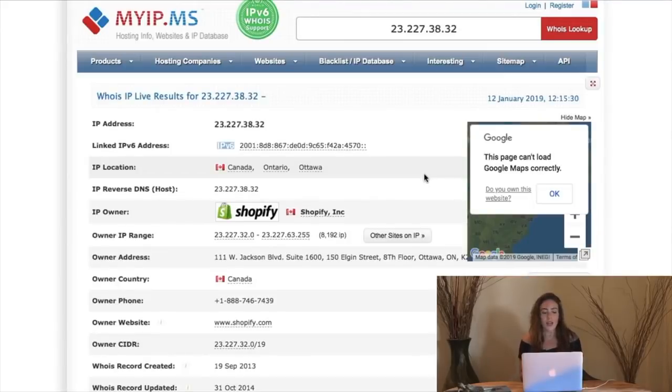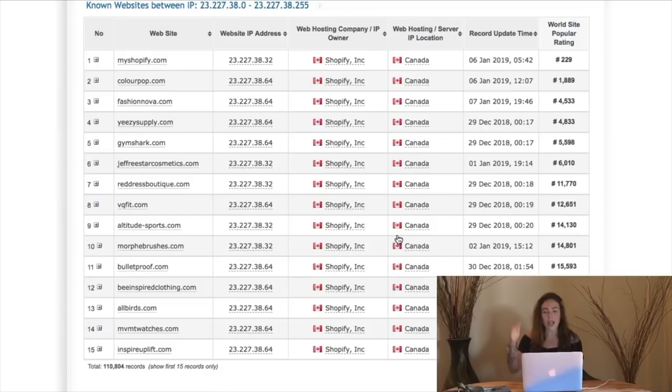So you can see here that the IP owner is Shopify, and from here, we're just going to be clicking other sites on this IP, and this is going to pull up a list and order of all of the Shopify stores that are hosted on the platform in order based off of views and revenue. So you can see here, the first one, of course, is my.shopify.com because they are the hosting platform. And then below that, we're gonna see the top stores. So we have ColourPop coming in at number 1. We have FashionNova.com at number 2, and then Yeezy Supplies, Gymshark, Jeffrey Cosmetics, and a ton of other stores.